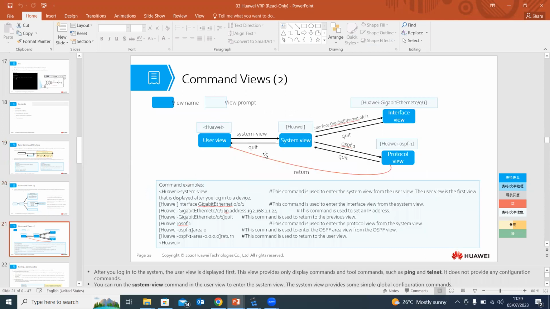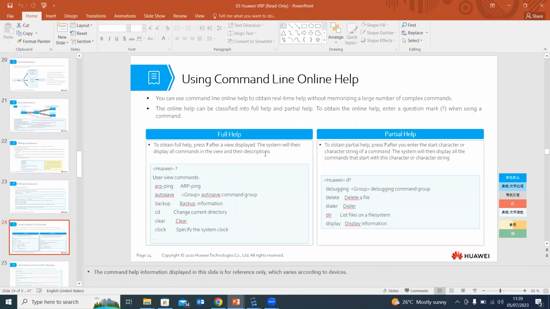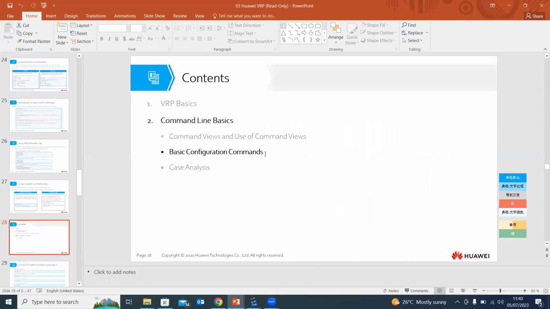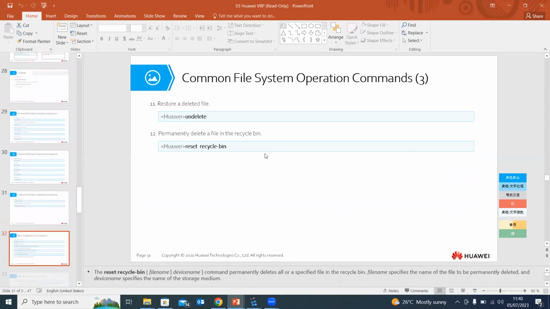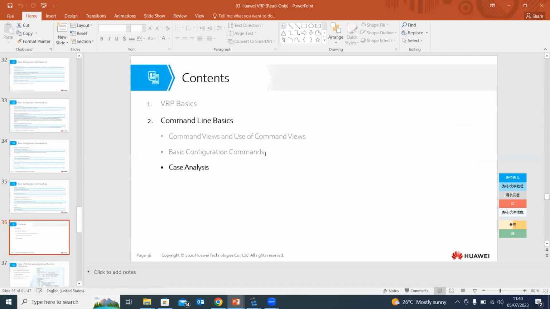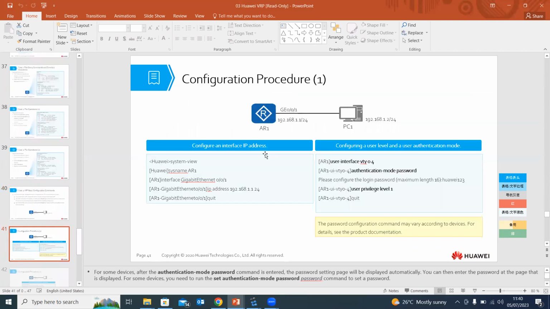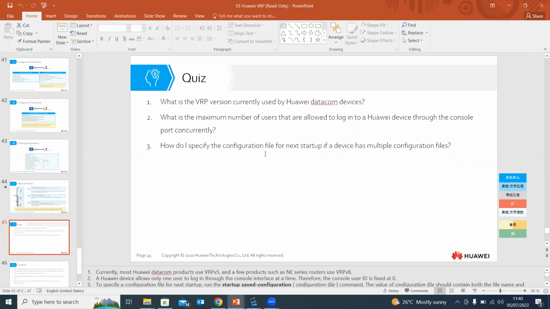I don't want to waste a lot of time on commands because I know during practical we shall use a lot of these commands. Please allow me to skip the considerations and commands. All of this we shall cover, we don't need to worry. Case analysis, all of this we shall cover in our lab guide to understand each and everything.